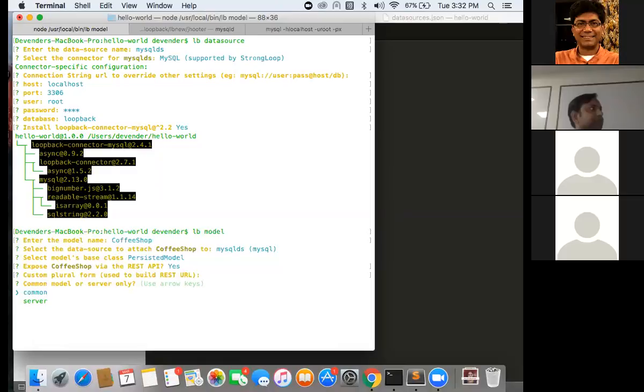Okay, and then where do you want to keep this model? Yeah, this is called isomorphic LoopBack, wherein we are specifying a model which would be shared between client and server, right? If that is the case, you should say common. If you want to keep a model on the server itself, then you can say server, all right? Obviously, there is no client-specific model here. Yeah, so we have added coffee shop.